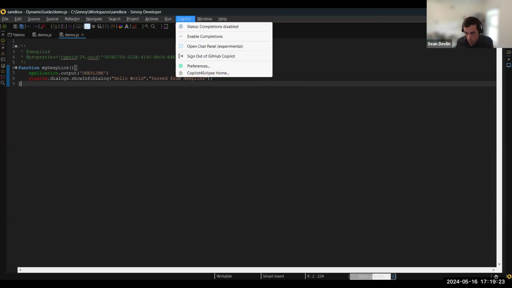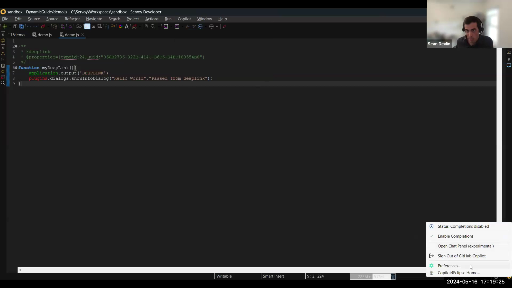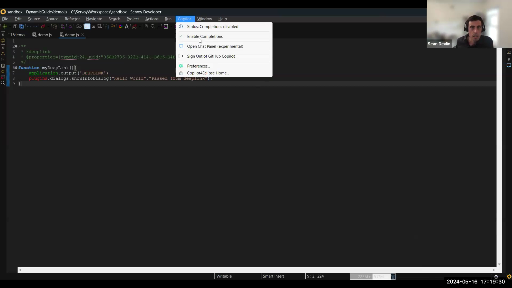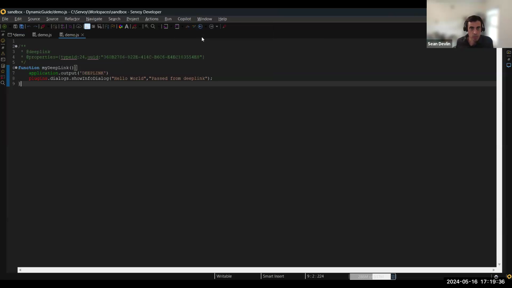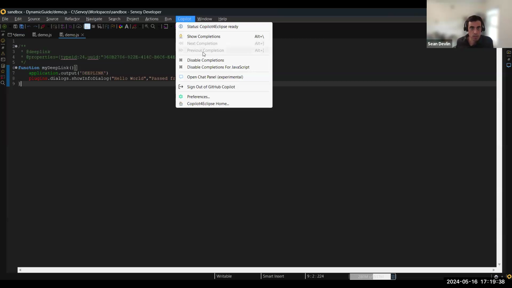You also get the little CoPilot robot down in the corner. It's kind of the same thing. And then code completions will be enabled by default. I disabled them so that you wouldn't see them until now. So now I'm going to re-enable them. So now you can see it's enabled.